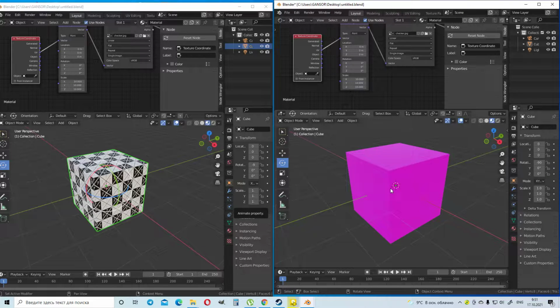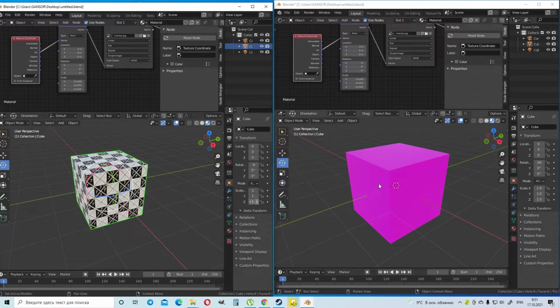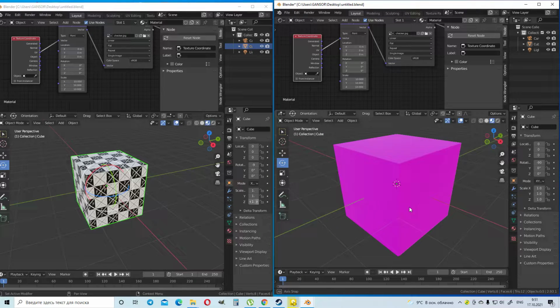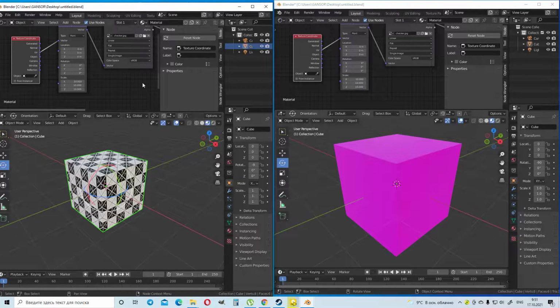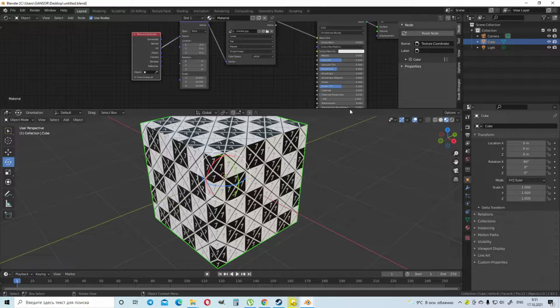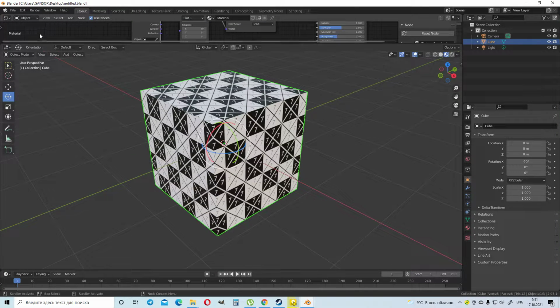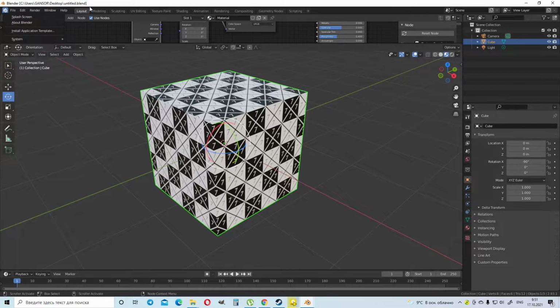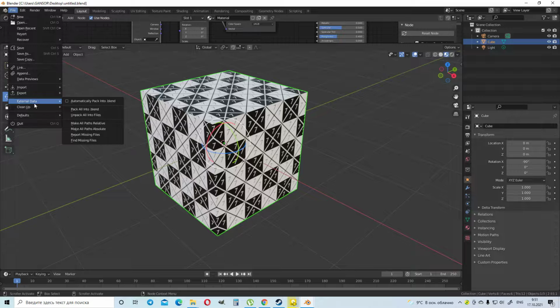It's very tricky. So in order to avoid this kind of situation, pink box, that means it lost textures. What you gotta do when you have a 3D model with texture, you have to do this thing. Go to File, External Data, and Pack All Into Blend.